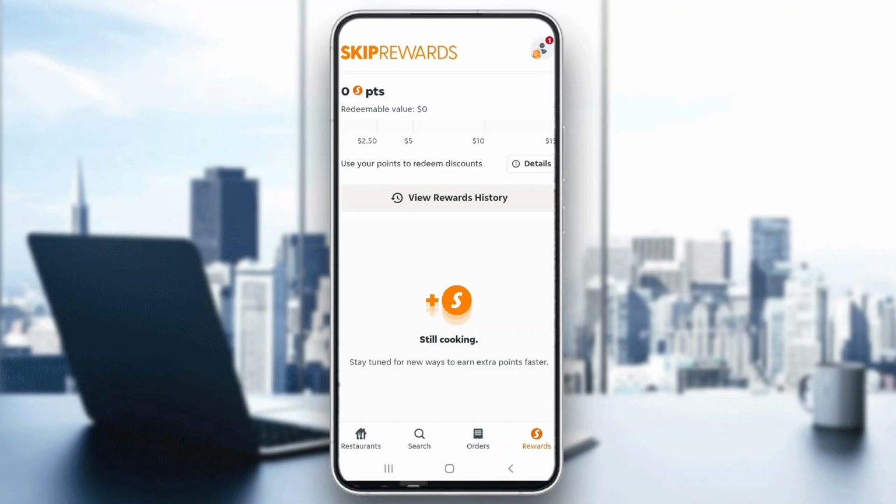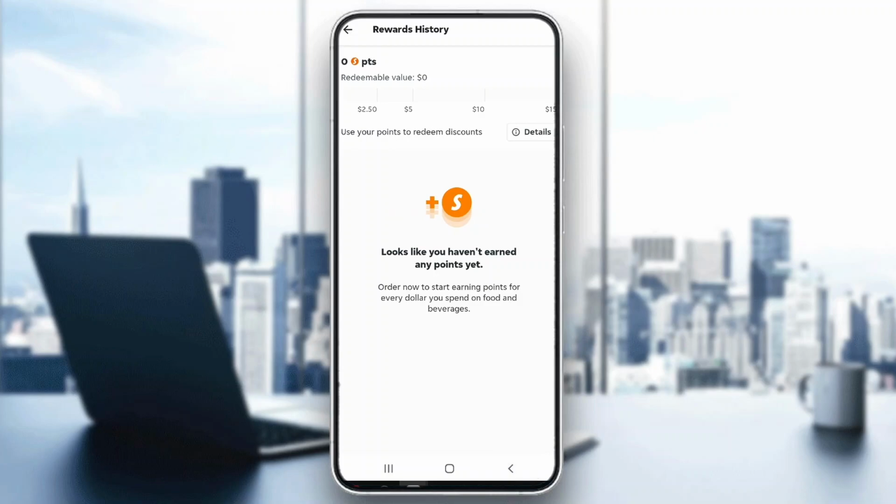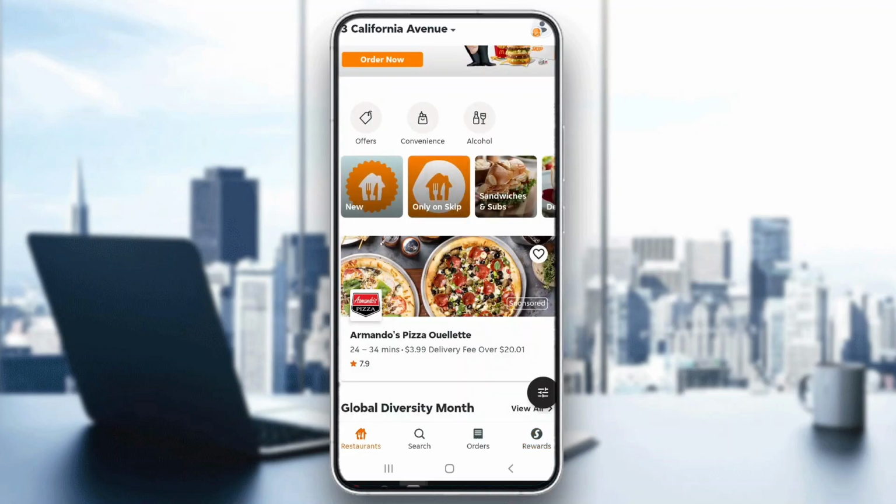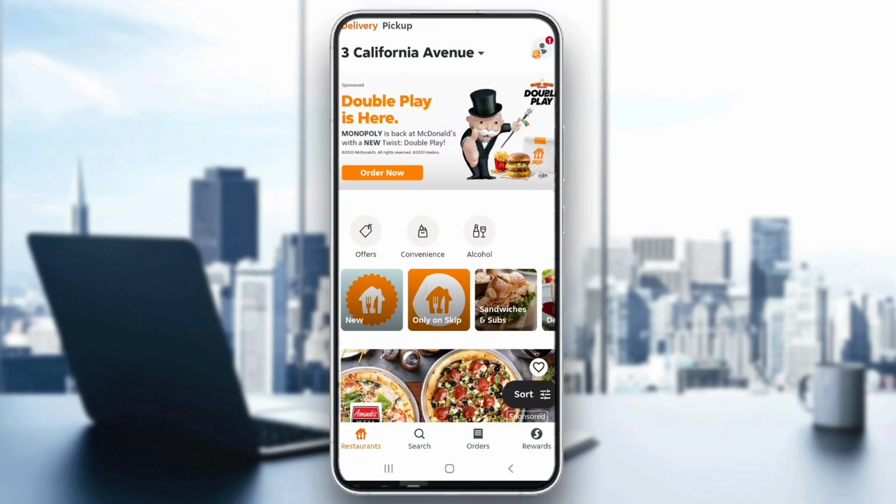And after making these orders, you can see you can use your points to redeem coins. As you can see, you can view your rewards history and so on. Basically, the more you order, the more points you're going to get, and you can exchange those points for free deliveries and free food. So if you have any points, they will appear right here in the rewards section. But yeah guys, basically just order food, collect points, and after that use them for free deliveries and free food, and basically that is how to do it.